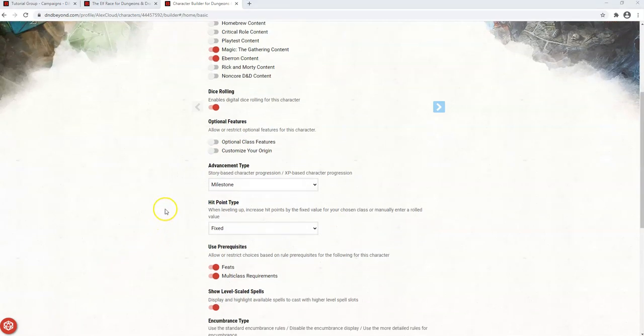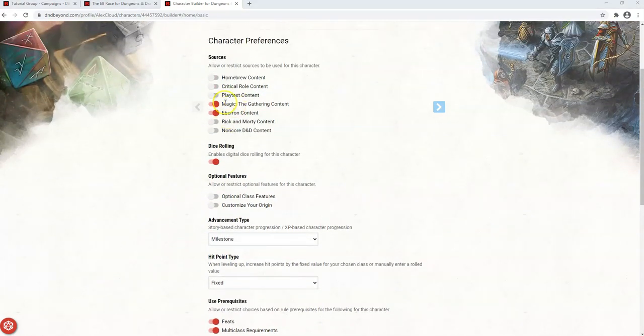Okay, so what we have here is a few things you want to keep on. This is kind of all the content that you can use when making your character. Right now we're just going to leave it on the standard content, that is basically the D&D content plus Magic the Gathering content and Eberron content. There are some other stuff out there like Critical Role, Homebrew, and so forth that you could be pulling from. But for now we're just going to stick with the main sources.